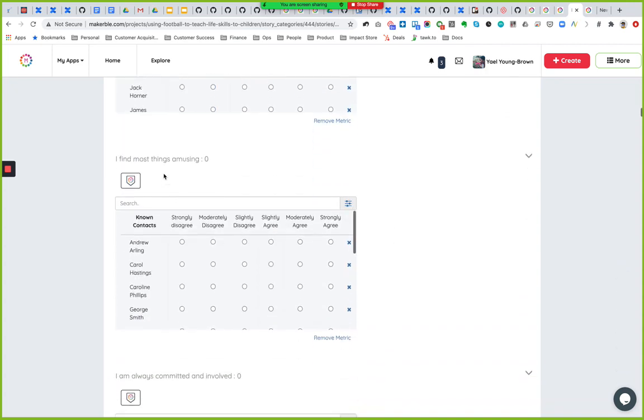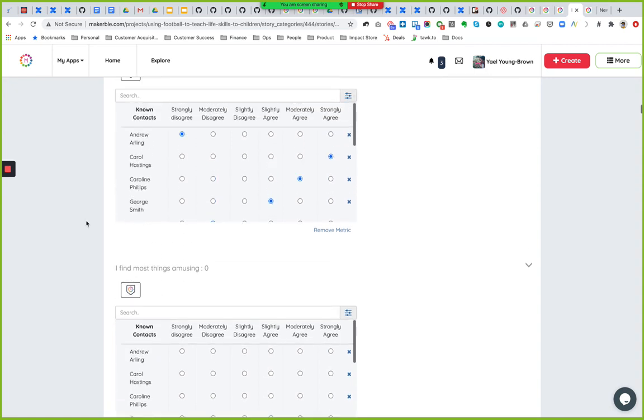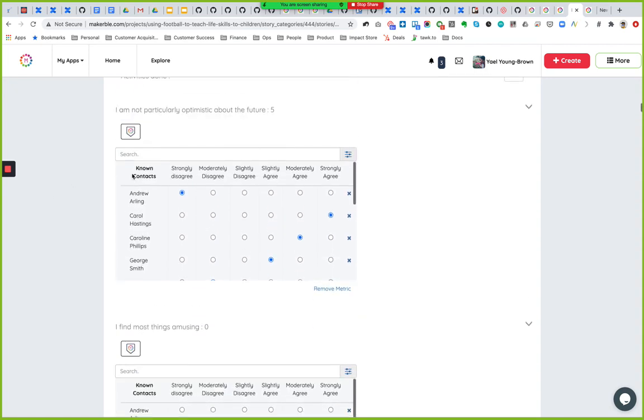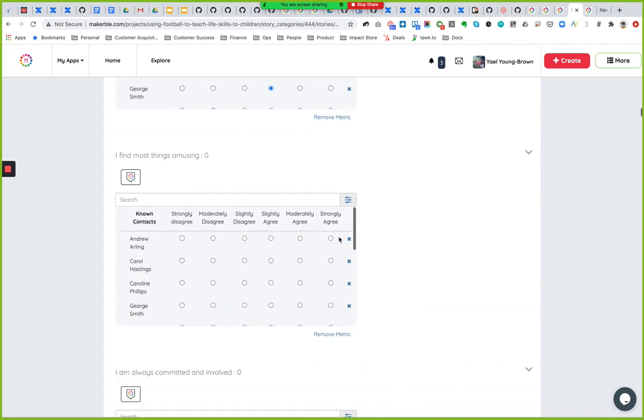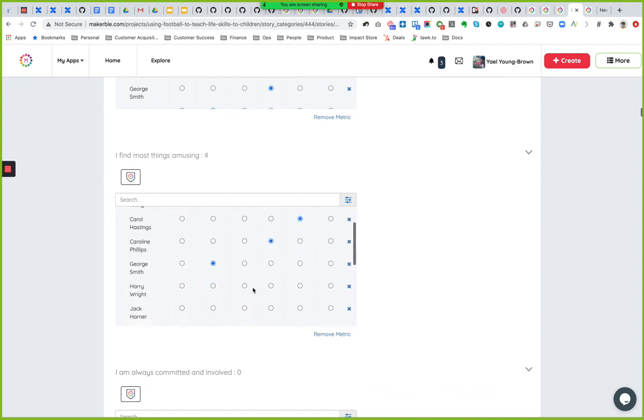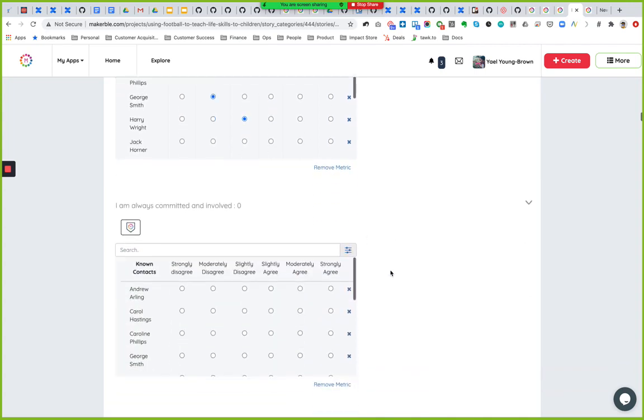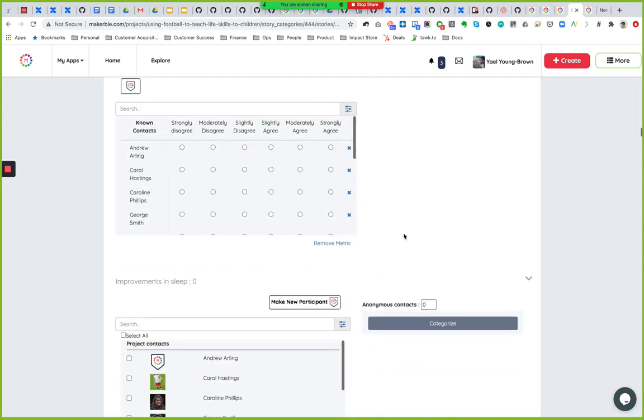I know that these ones are all related to happiness. The reason we have multiple indicators related to happiness is because researchers, like psychologists, have done studies showing that if you really want to measure someone's happiness, the way to do it isn't to say, are you happy or not? You need to ask these particular questions. Are they optimistic about the future? Do they find most things amusing? So you have to rank each beneficiary in your project against each of these questions. This is how you use a scale indicator.